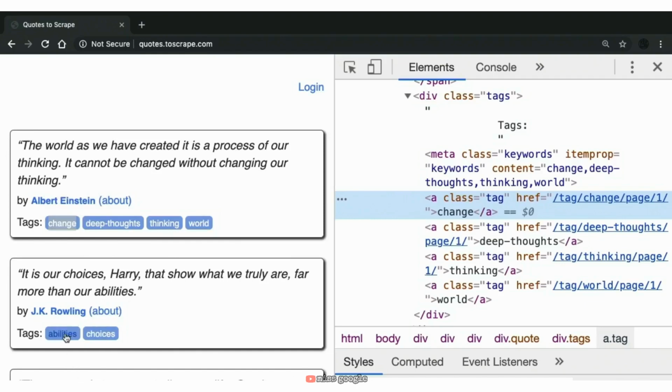To solve our problem, I'd recommend going a step broader. Instead of grabbing these sections, let's grab the div tag and class tags section. Each quote only has one tags class, making this fit nicely with our existing loop.